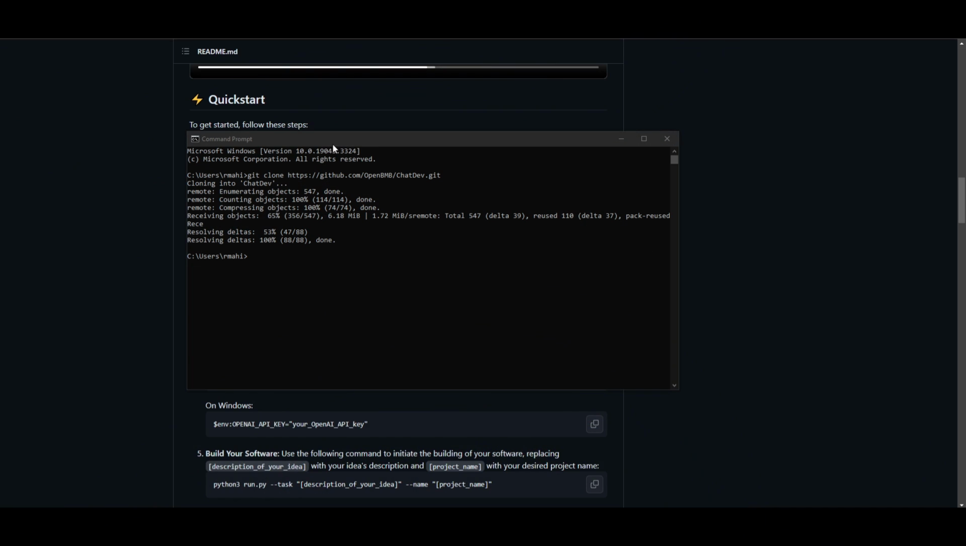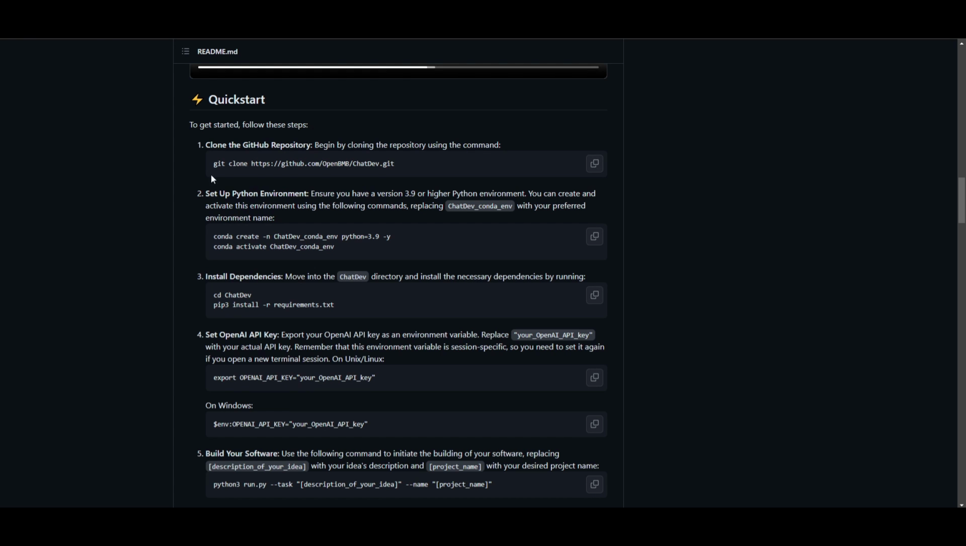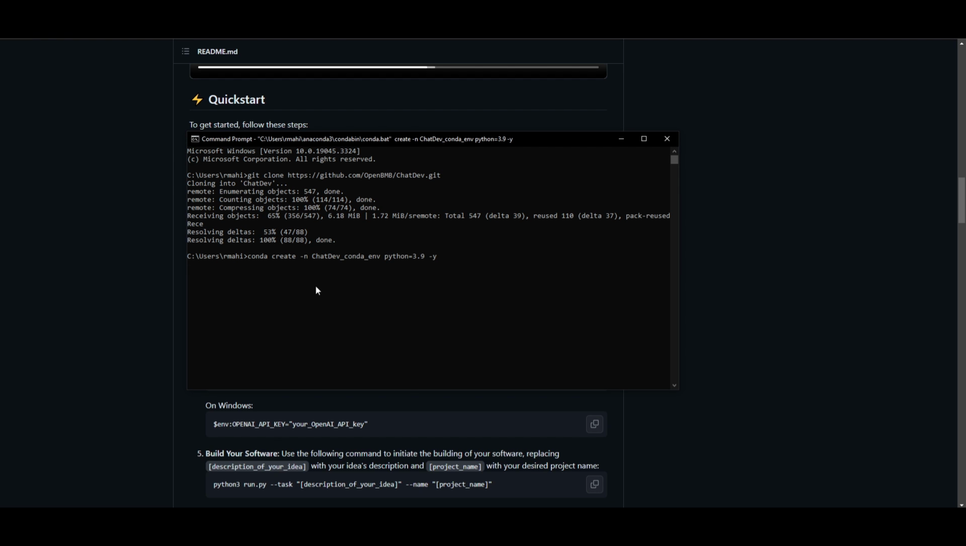Now guys, once it has finished cloning, what you need to do is set up the Python environment by utilizing Conda, and it says ensure that you have version 3.9 of Python or higher in the Python environment. So what you need to do is create this environment, and this is going to activate this environment using the following command, which replaces the ChatDev conda env file. So what you need to do first, copy this command over here, go into command prompt, click enter, and this will start creating the environment that is needed for ChatDev. So this might take a couple of minutes, but once this is done, I'll be right back.